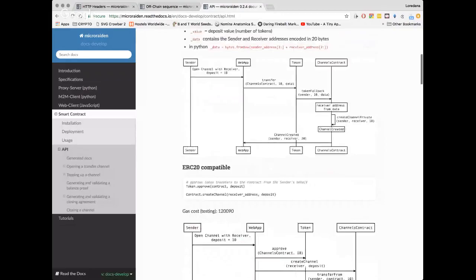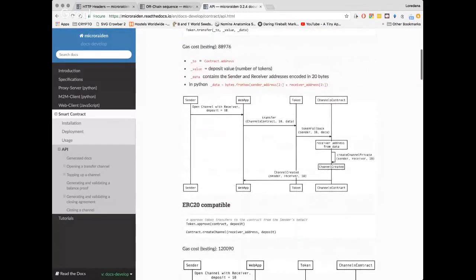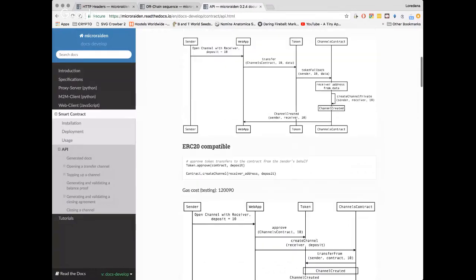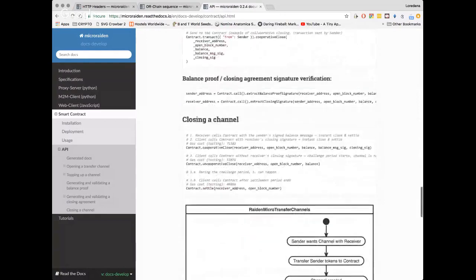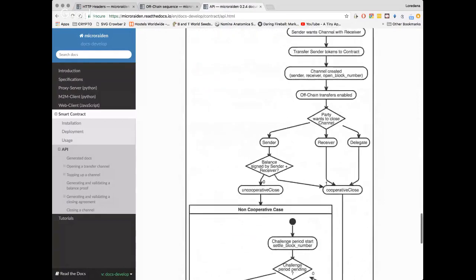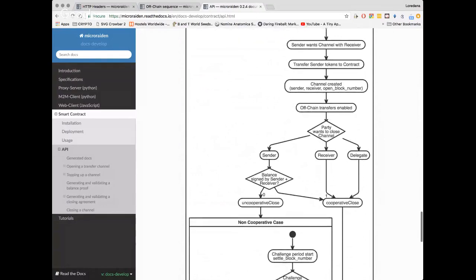Okay, so cooperative close. And can you see my screen? I think so. Yeah. Okay. So this is part of our current documentation, and you can see the smart contract part, and how you can open a channel and top up. I'm not going to show you this now because anyone can look at it. But here we have a nice diagram to show what happens.